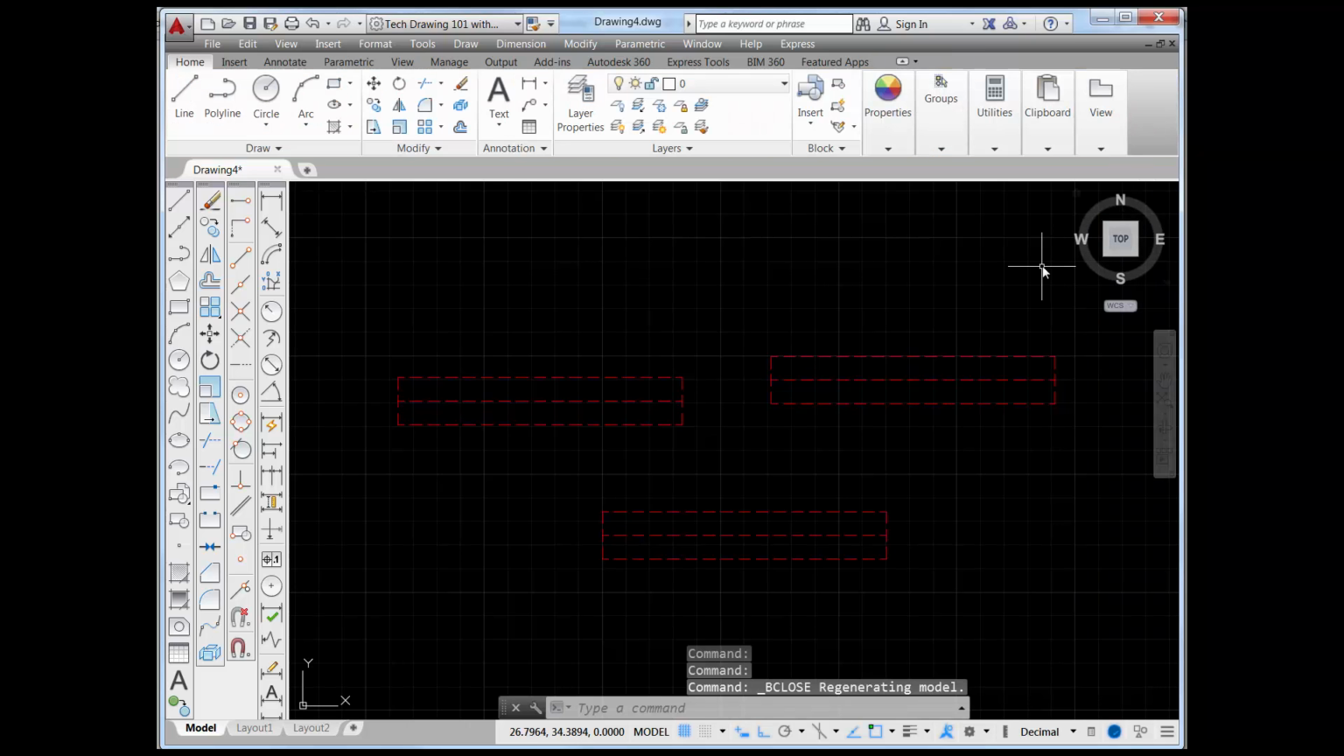And then I'm going to close my block editor. Because I overrode the block named window with this one called window red, it's changed all of them. So that's how you can make these global changes in a drawing that has blocks in it. But you also have to be careful about this because you can really mess things up as well.